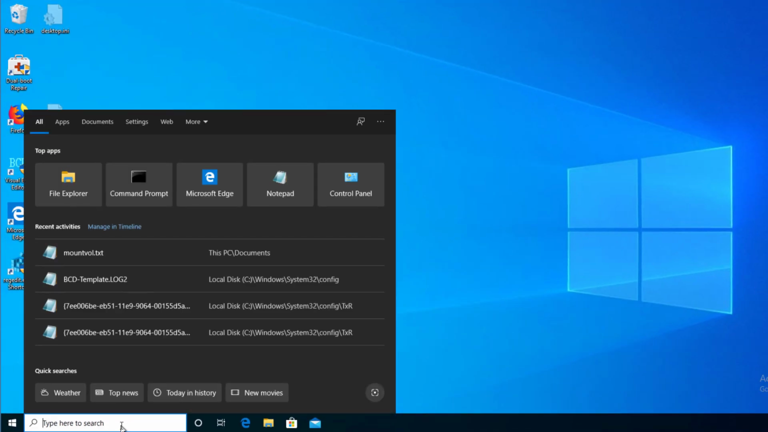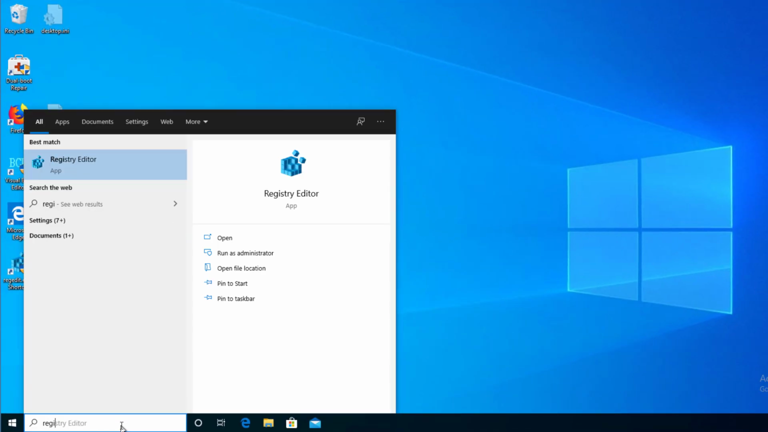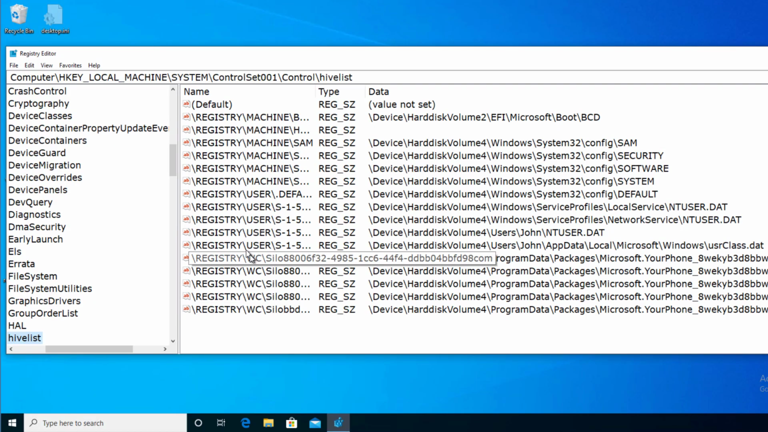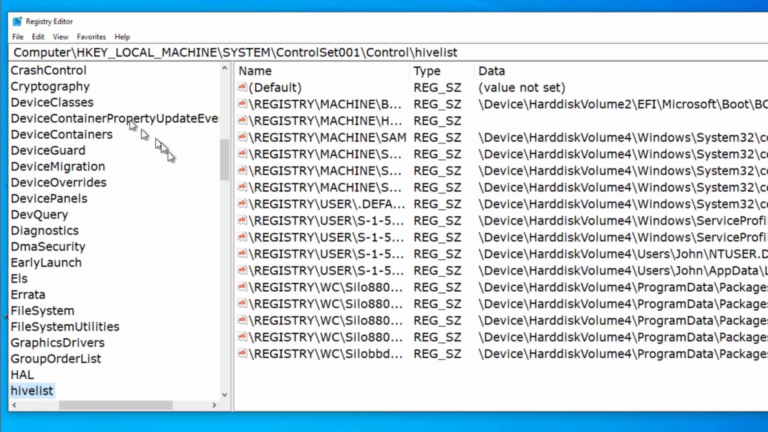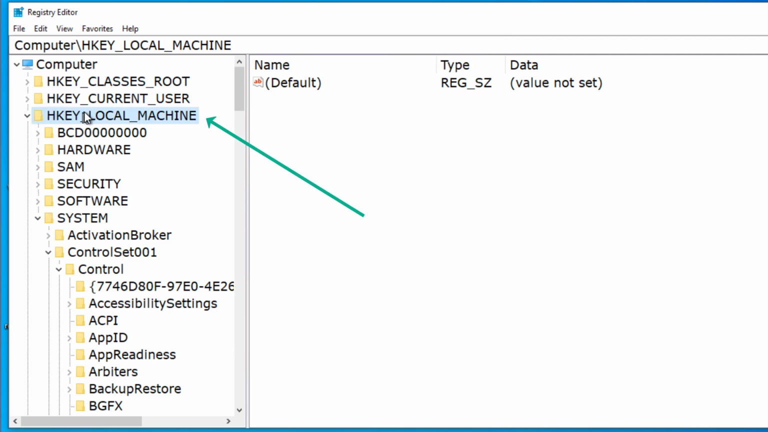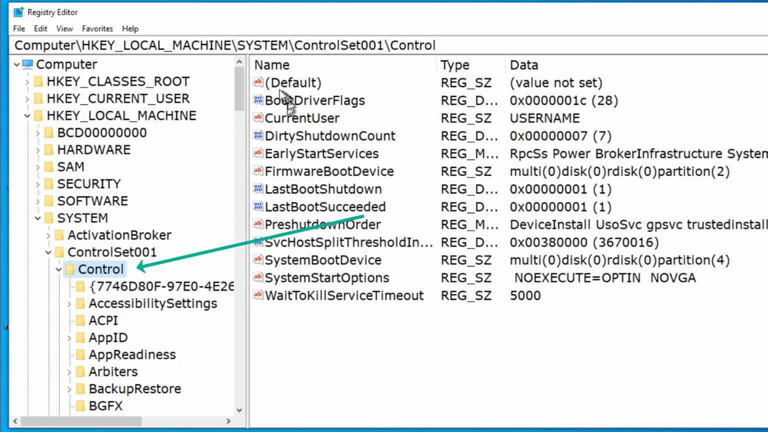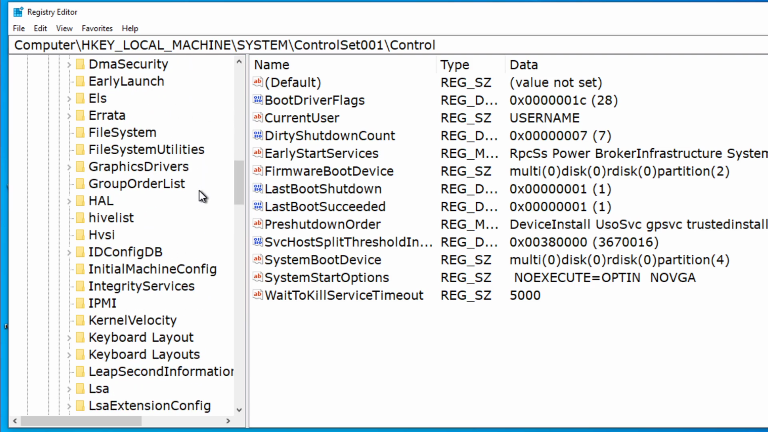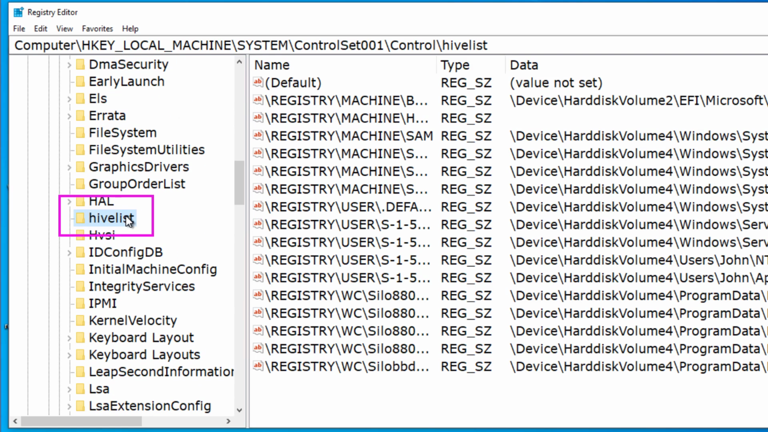So I'm going to go to my virtual machine and run regedit. Most of you are familiar with regedit. I'm going to run it as an administrator; you don't have to. I have opened it up to a location. You can see I've started with the HKEY, which is called a root key, and I went down to System, ControlSet001, Control. Let's scroll down here till we get to a subkey called hivelist.